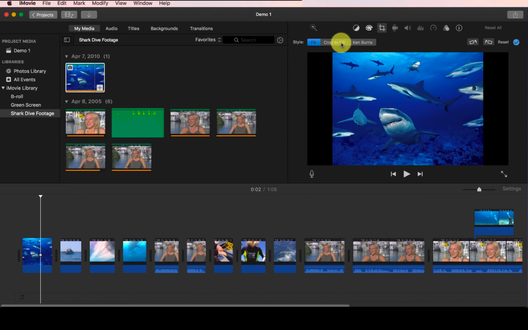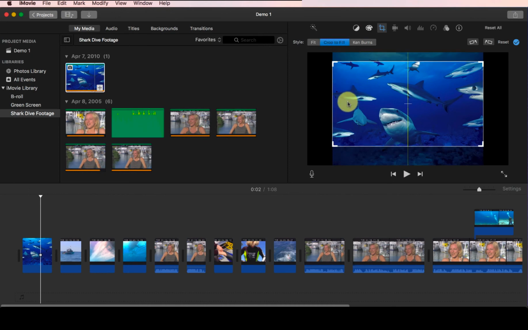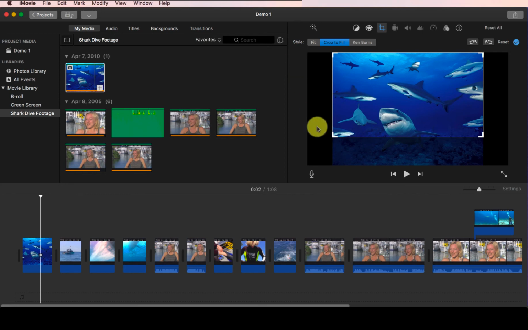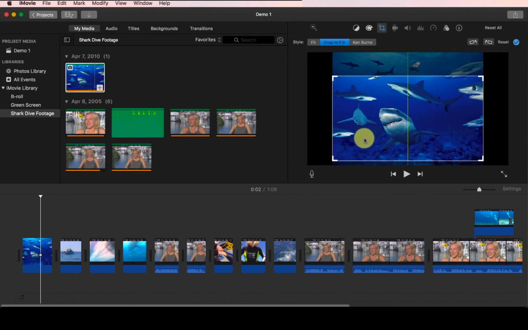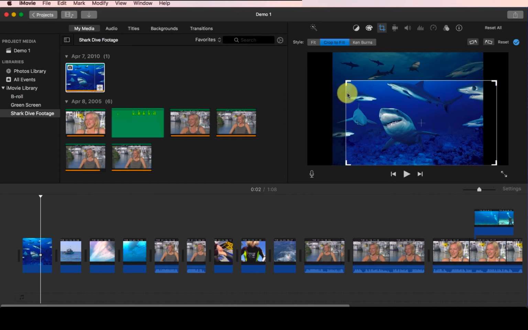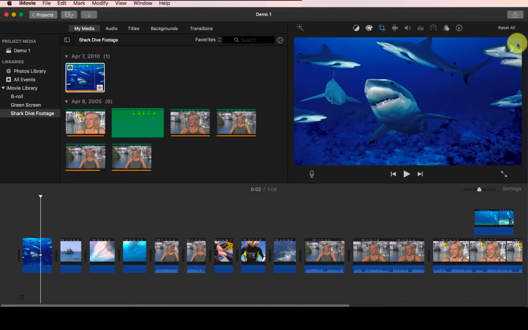So to fix this, you can actually use the crop to fill. So then you can crop to the right aspect ratio as the iMovie window. And you can choose where you want to crop it. And for example, like so, and then you can click on OK. So now we have cropped the image and it filled the entire window.